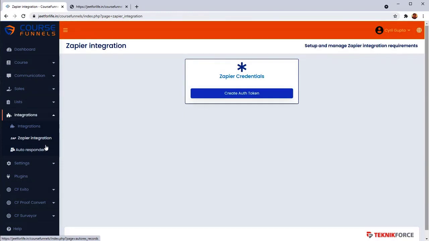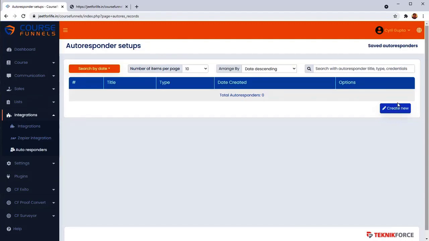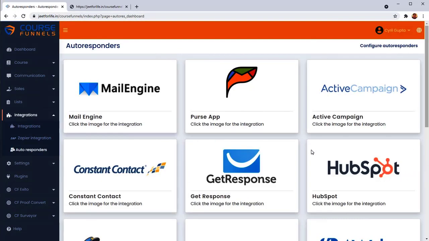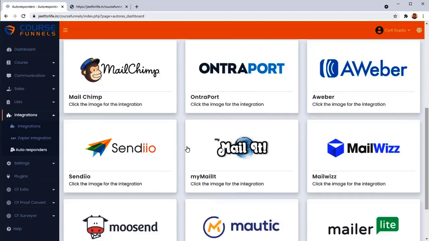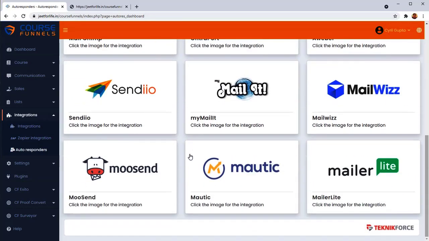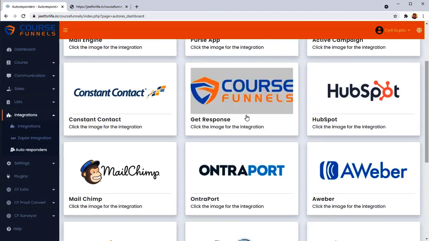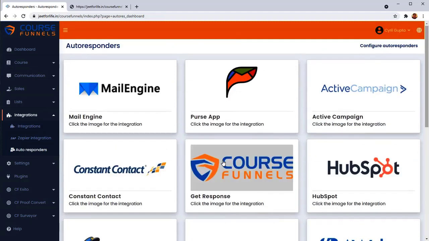I've got a detailed Zapier video in another video, so you can refer to that if you want to look at how exactly Zapier is integrated. But it's got Zapier integration, and it has integration for all your favorite autoresponders. So if you want to use a third-party autoresponder with CourseFunnels, you can do that. We've got all these autoresponders in here. These are all the prominent names. So you will be able to take your data, take your leads into the autoresponder you want, and send out your mails exactly the way you want them to be.